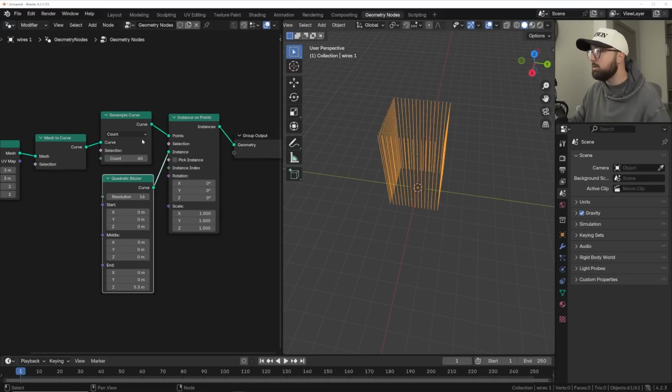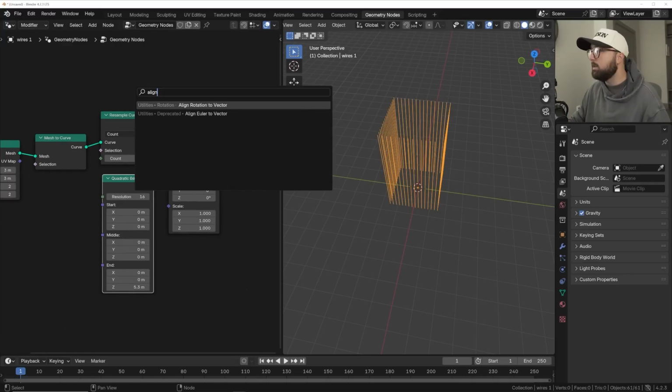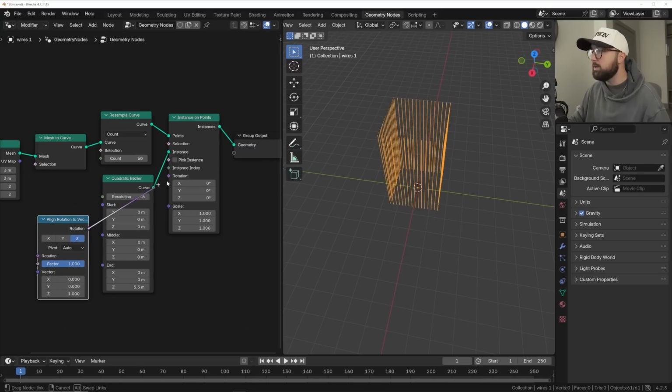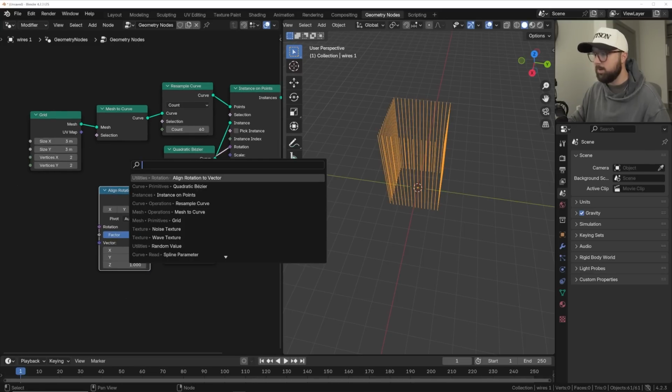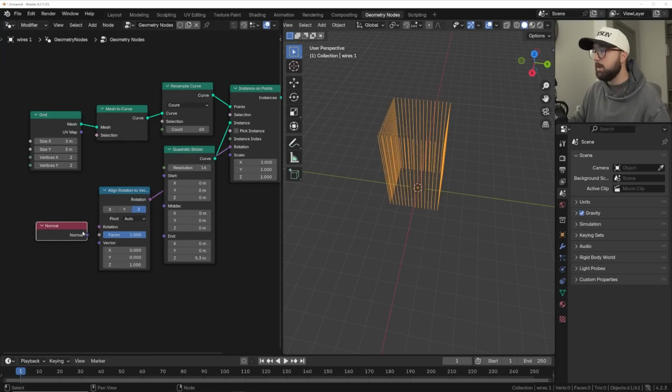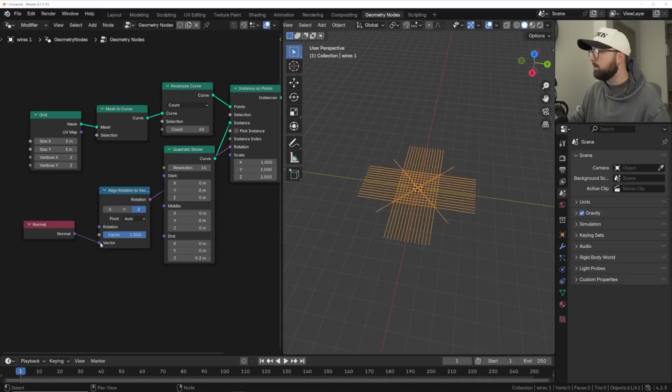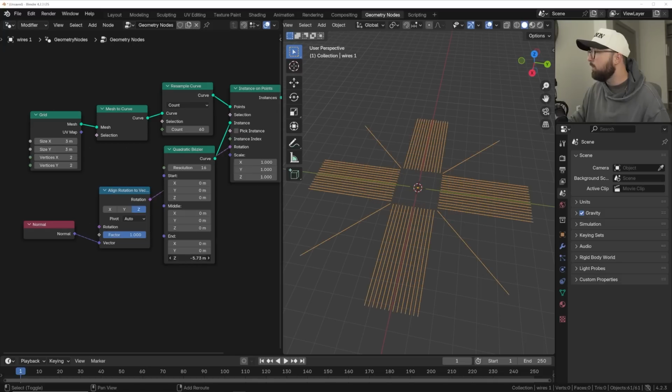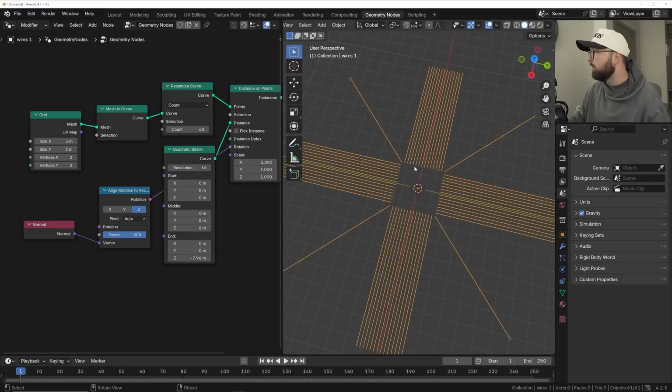And pretty much anytime in geometry nodes, you need to do that. We're going to get an align rotation to vector, plug rotation there. And we're going to get the normal and tell it to do it based on the normal. So plug that into the vector. And then we can bring these guys out like this. So now we have these curves doing their thing.